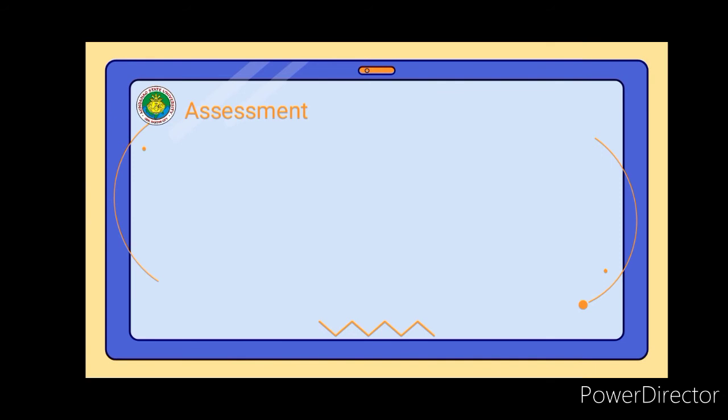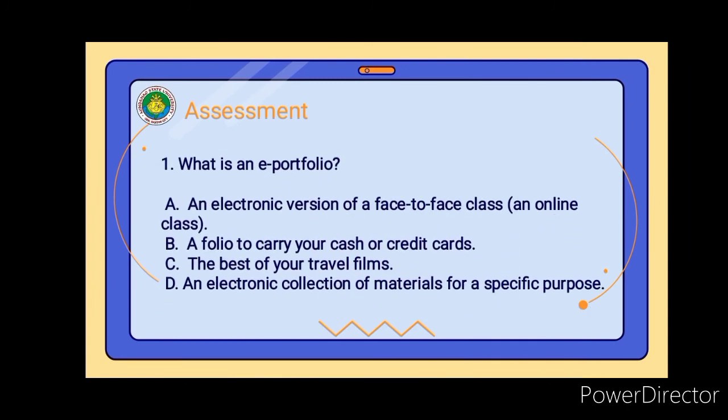To check if you have grasped some knowledge, let's answer this 5-item multiple choice test. I will read the 5 questions and give you 5 seconds before I reveal the correct answer, or you can just simply pause this video if you want longer time to answer. Number 1 question. What is an e-portfolio? Timer starts now.